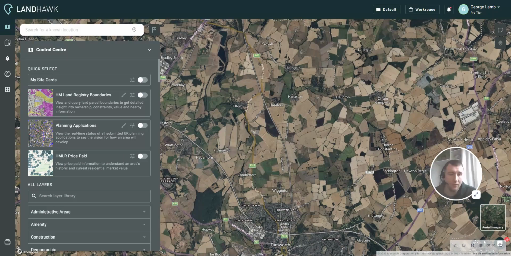And then also for residential developers as well, if you're looking for perhaps houses with large gardens, you can search for parcels of land that are between 1 acre and 3 acres, for example. So there's various ways that you can use this tool.